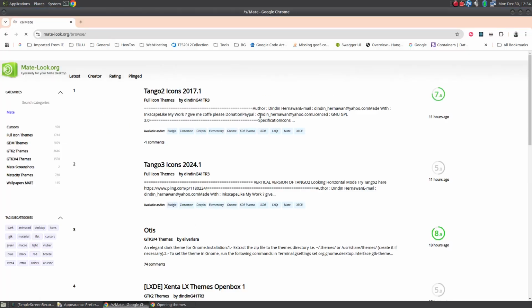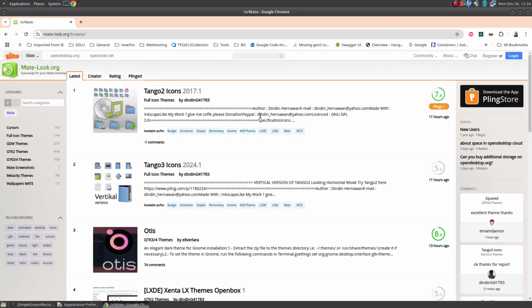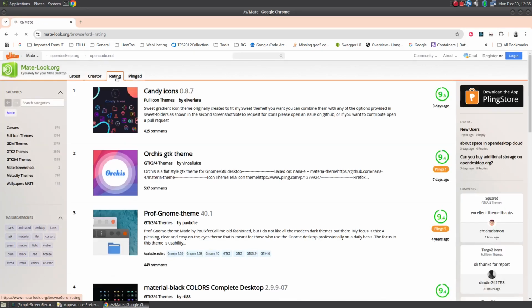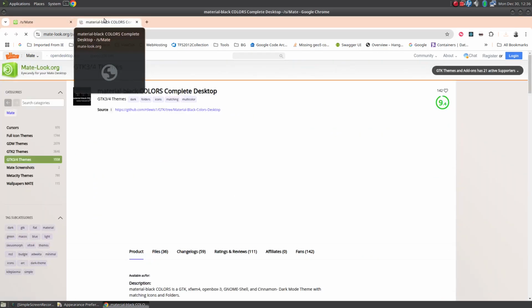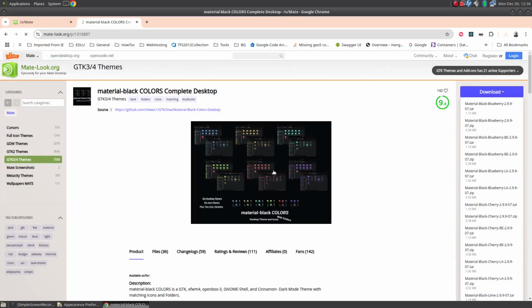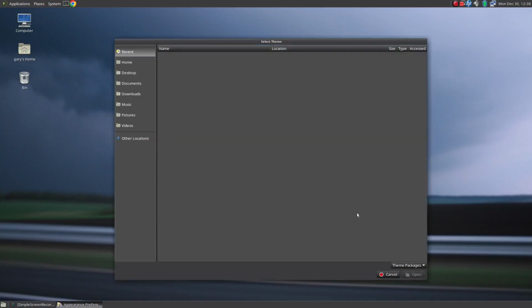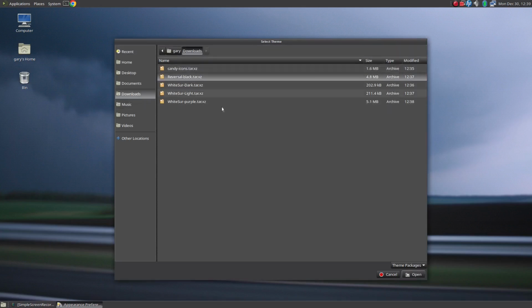Click on the Mate Look link. Then you can choose to search by latest, or as I prefer, by rating. Some themes are just icon themes and some are desktop themes, but when you've found one you like, click on the Download button. Now click on the Install button to install the theme, and then you will be able to select it in the Themes tab.